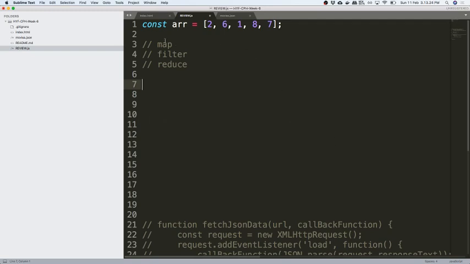So how many of you already know about map, filter and reduce? Not really. Map and filter? Yes. Okay. So suppose we have an array like this: 2, 6, 1, 8 and 7, and I want to get a new array in which all elements have been doubled, multiplied by 2.